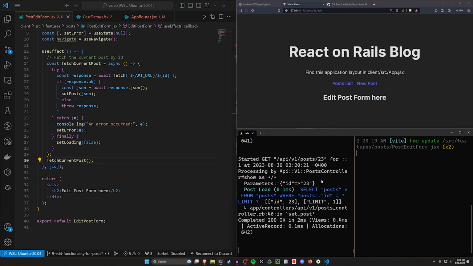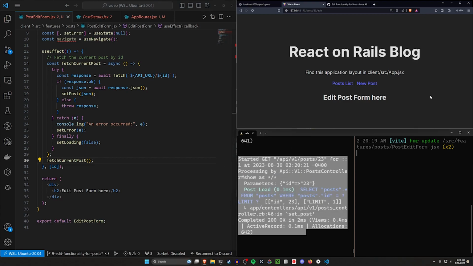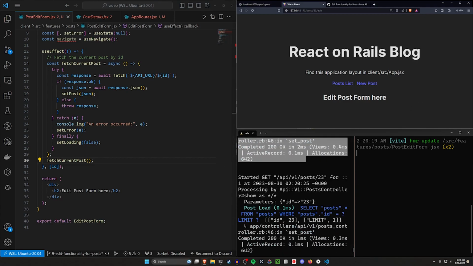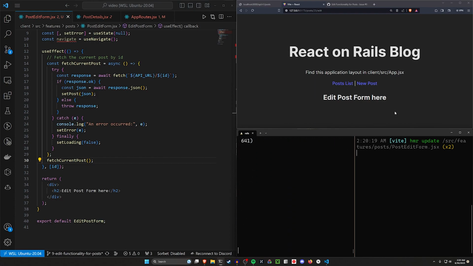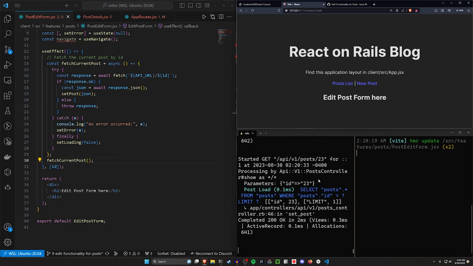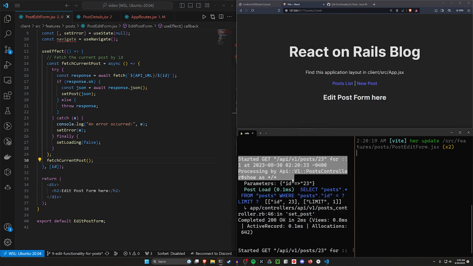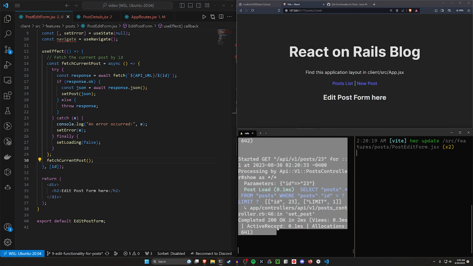We can come over here and refresh. And in our Rails console, we can see when we refresh that it is actually doing that GET request. So that's good. But one thing to be aware of, which we'll have to fix later, I don't think anyone's caught this yet. When we refresh, you're going to see that we're doing one render, and then we're doing two renders here.